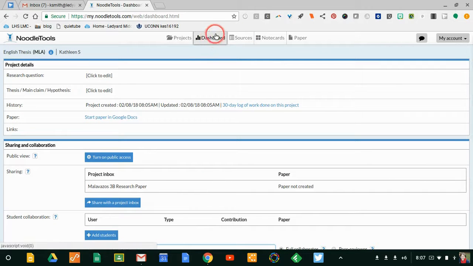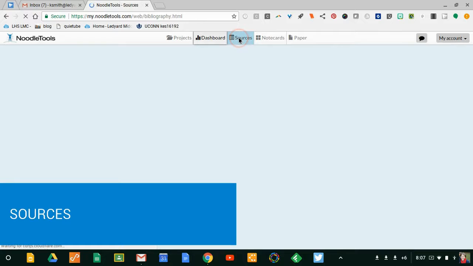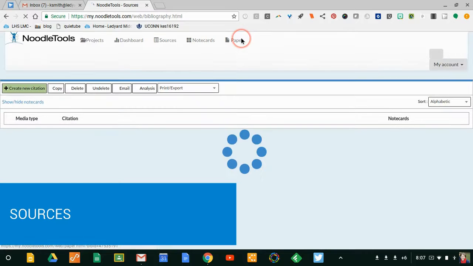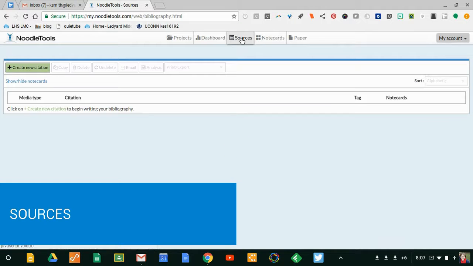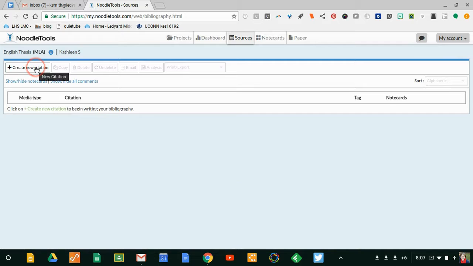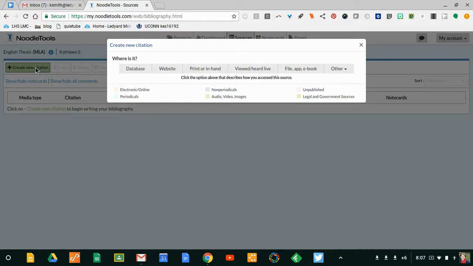Once you've completed that, you move to Sources. This is where you will create your citations. Each time you use a source that you're going to take information from to use in your project, you need to create a citation for that source. And when you click Create a New Citation, you can see where you have these choices: database, website, print in hand, viewed, heard live, file, app, ebook, and then other.